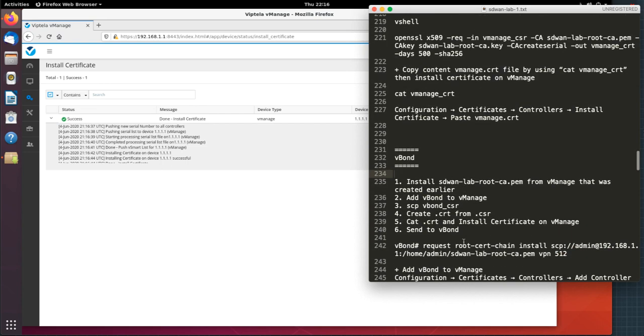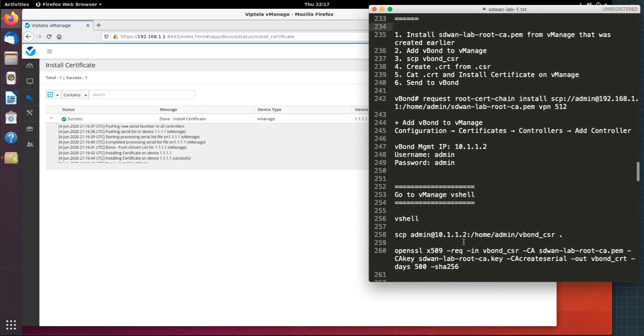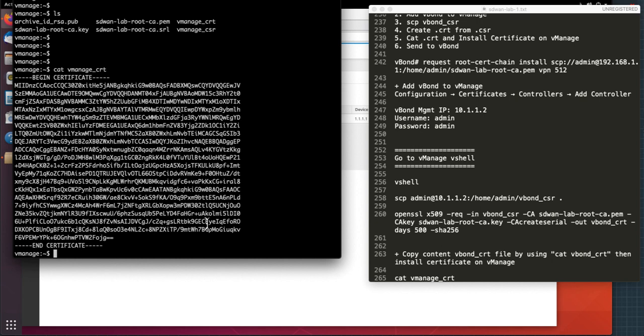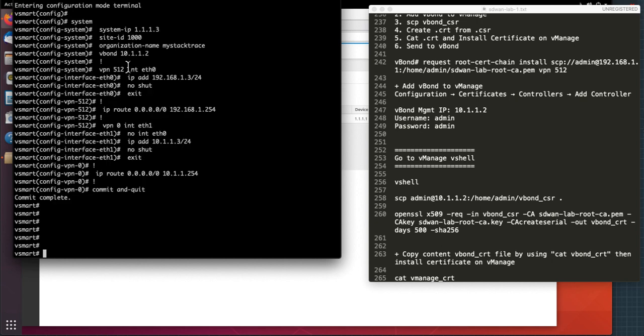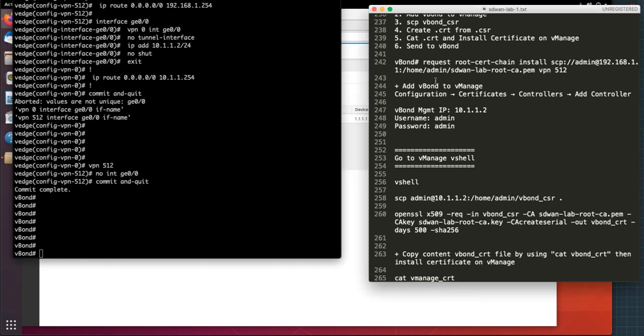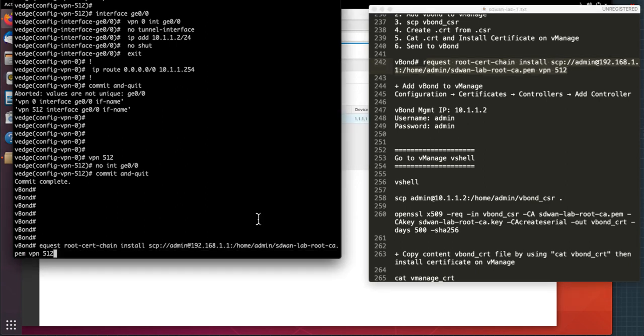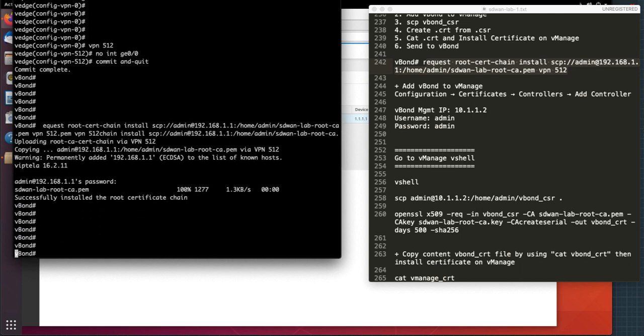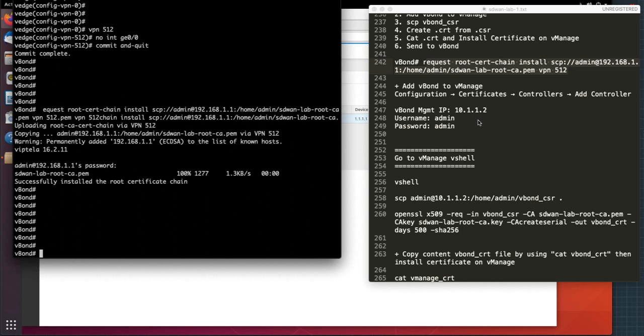Next, we need to do similar steps for Vbond. So first we will install the key from vmanage. So this will SCP the key. Missed the R. And Control A doesn't work, and the terminal is a little bit funny. Okay, so this has installed the PEM file.